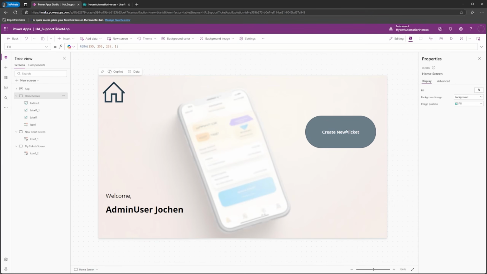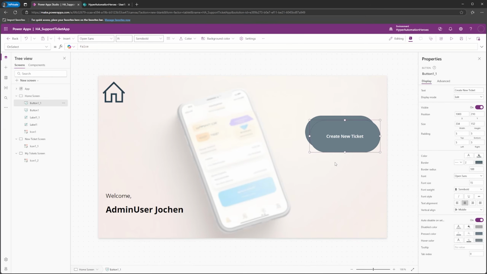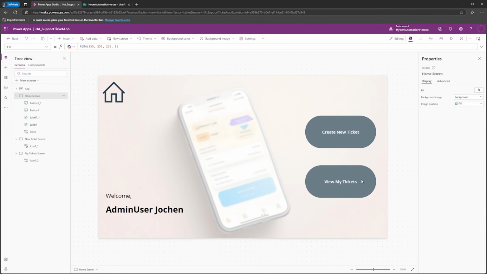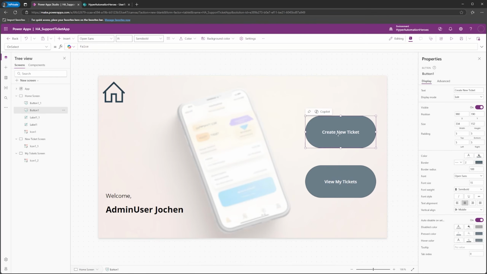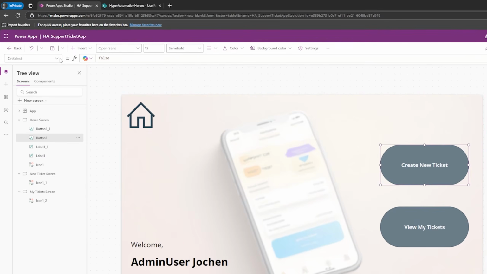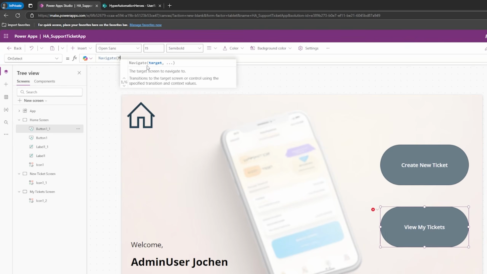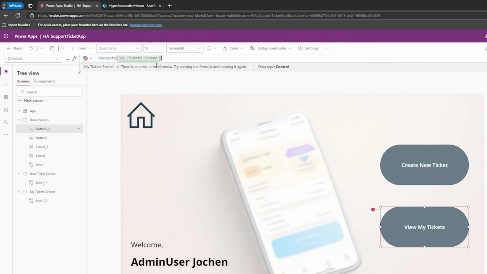And let's just copy paste it. Copy, Ctrl C, Ctrl V, paste, and move it down somewhat like this. Double click, and this will be view my tickets. And all we have to do is again tell the app what has to happen when this button is clicked. So select the top button first, select the OnSelect property here on the top left, and then say instead of false, navigate to, in this case, the new ticket screen, close the brackets. And this one, super similar, select the OnSelect property. This will be navigate to the My Tickets screen, close the brackets.